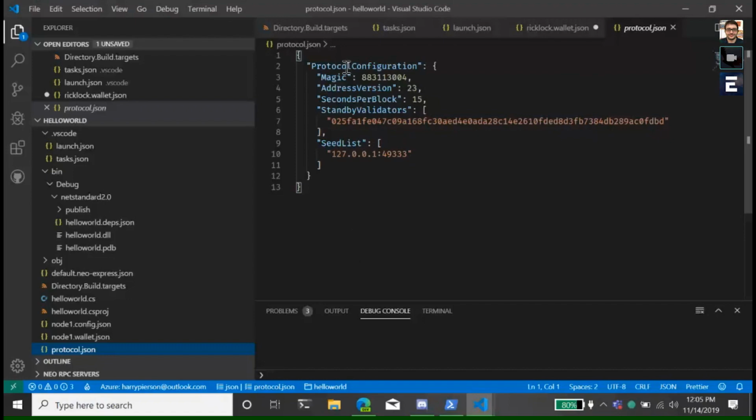I can take this protocol config file and open it up in Neo CLI, and it will work. If I have NeoExpress running as my consensus node, and I take this protocol.json file and use it with Neo CLI, it will connect to the NeoExpress node, sync all the blocks, and as far as it knows, it's just another full node.